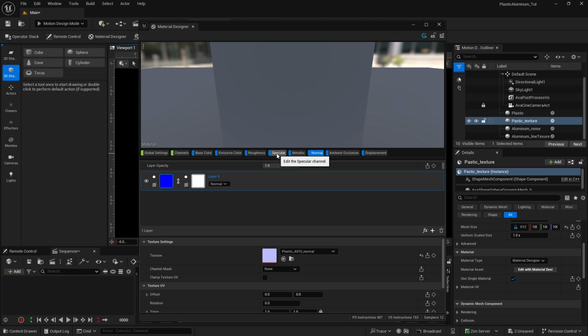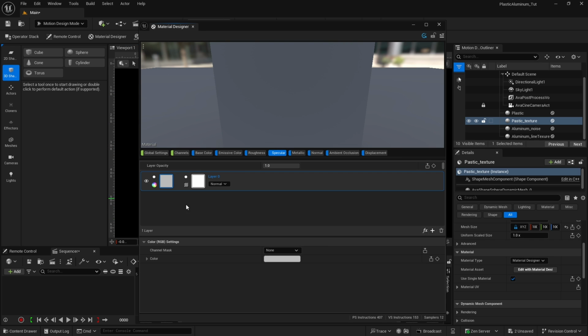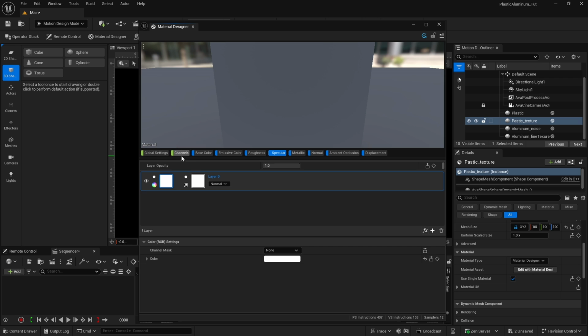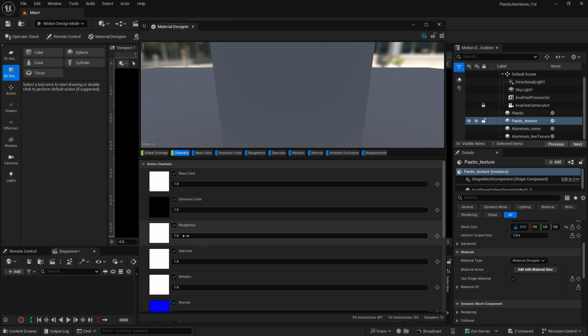Before I go to my channels, I'll jump back in here to the specular and set that to white and then hit OK. Now we'll go make some adjustments to our channels. On the roughness, like before, we'll set this to 0.2. We'll set the specular to 0.5. And we'll set the metal down to 0.